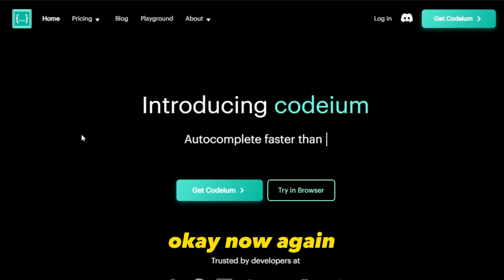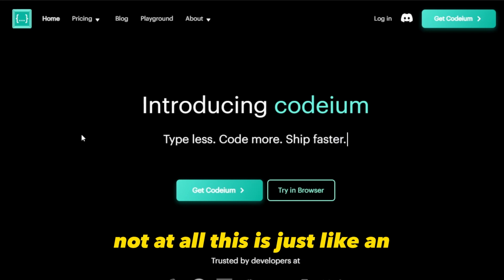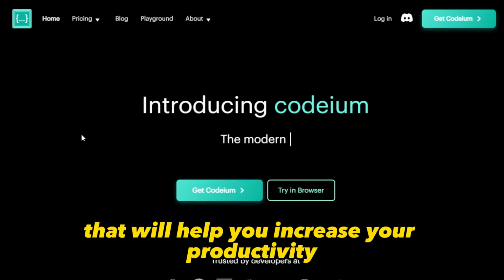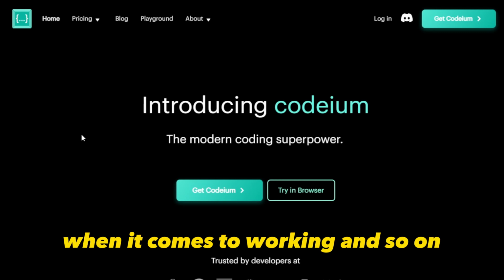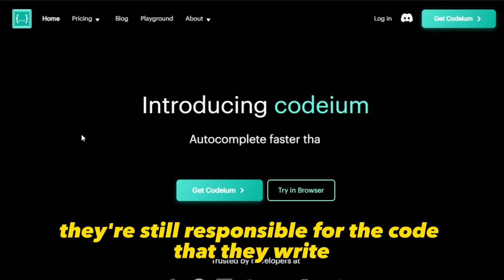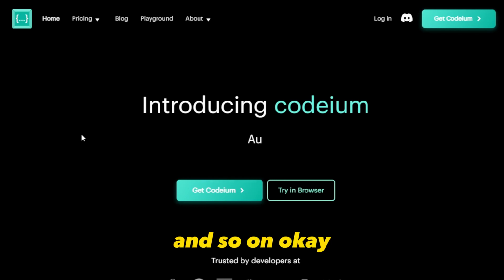Okay, now again, this is not a replacement for software engineers, not at all. This is just a powerful tool in their arsenal, okay, that will help you increase your productivity and efficiency when it comes to working and so on. It cuts a lot of time, okay? Because developers, as we know, are still responsible for the code that they write, so they should test it and review all code suggested by Codium and so on, okay?